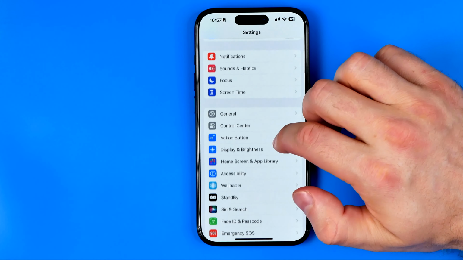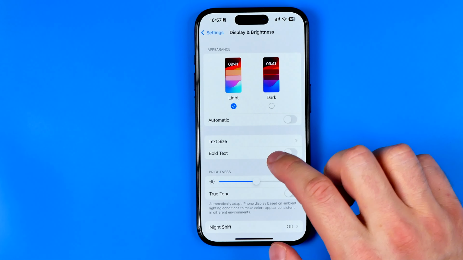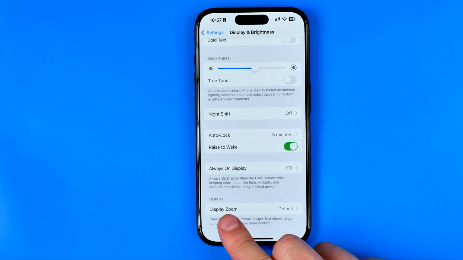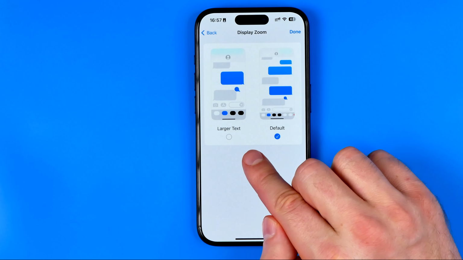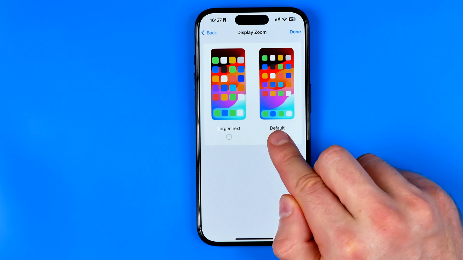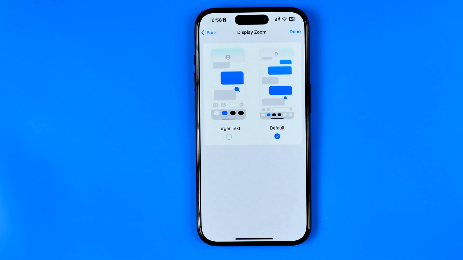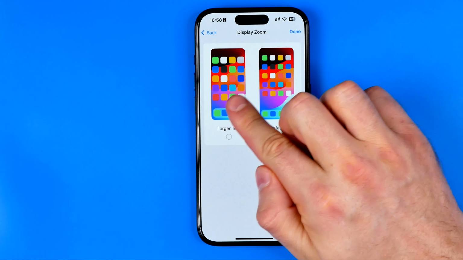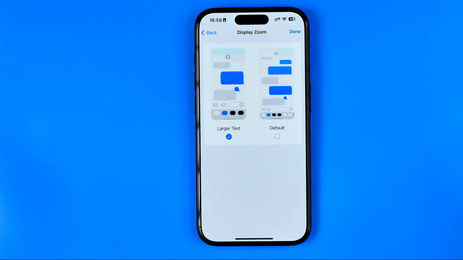After that, scroll down a bit until you find Display and Brightness here. Then scroll down to the very bottom and then tap at Display Zoom here. As you can see here, we can choose between two options, the default setting here named default, and also we can choose larger text to make all the elements such as text and all the app icons a little bit larger. I'm gonna select this option.